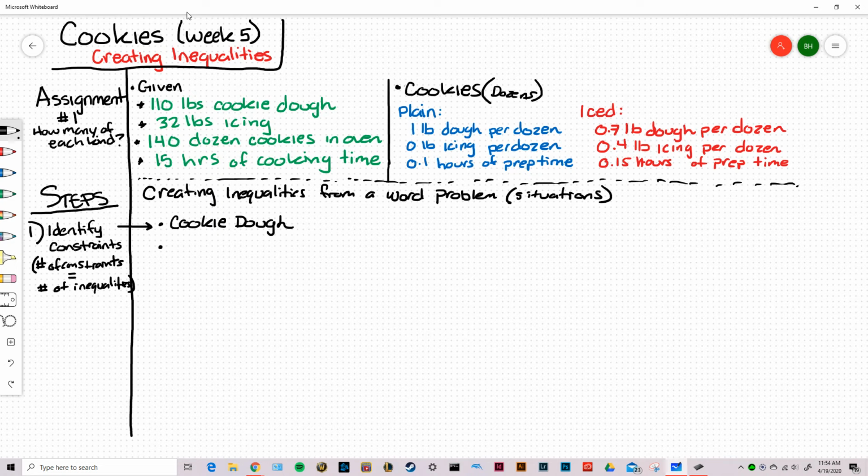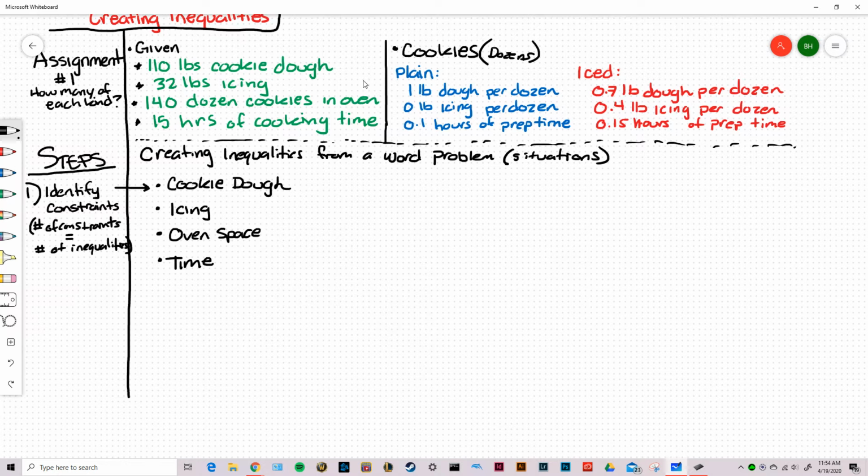A second constraint that we have is going to be icing. A third constraint that we have is going to be oven space. And the last one, the fourth one, is going to be cooking time, or in this case, we can call it preparation time. And from here, we're going to use each of these constraints and make an equation for each of them, or an inequality for each of them.